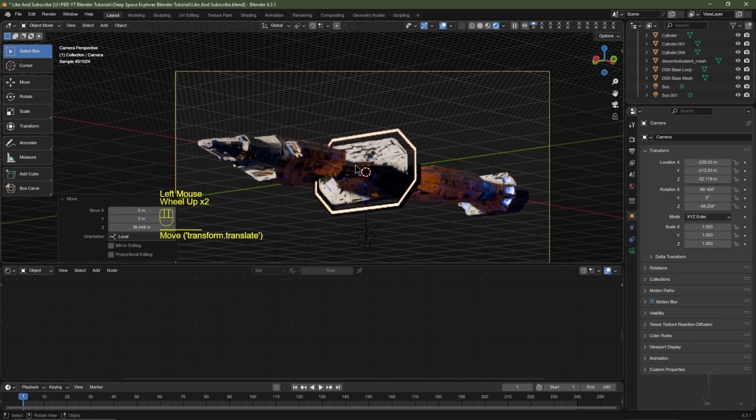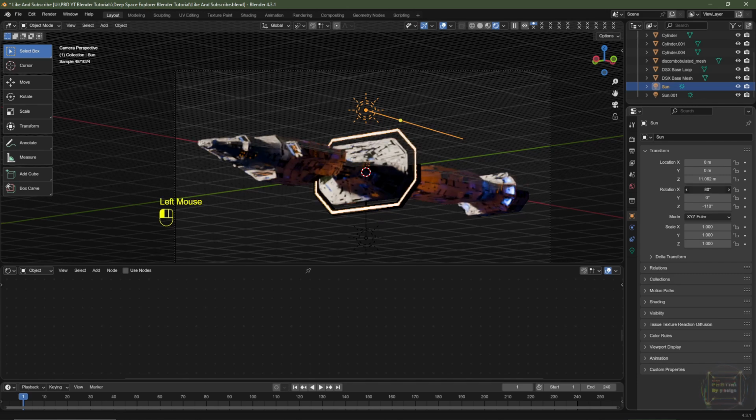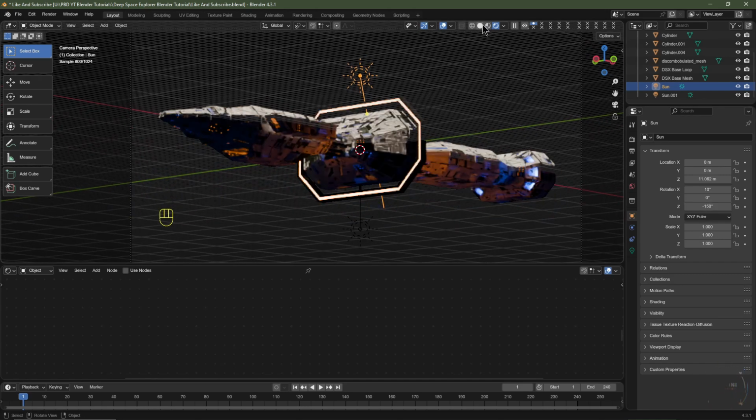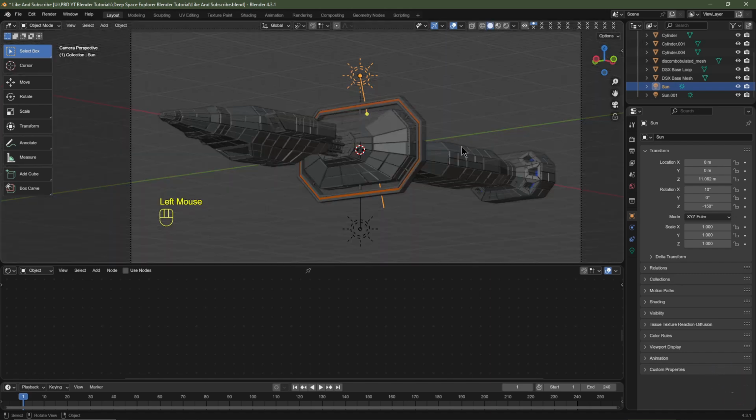I'm still not happy with the direction of this first sun. I think too much of this is in light, and we don't really want that. So I'm going to decrease the X rotation to maybe 5-10 degrees. And I think I'll decrease the Z rotation to, let's say, negative 150. Okay, excellent. So I'm going to switch back to viewport shading.